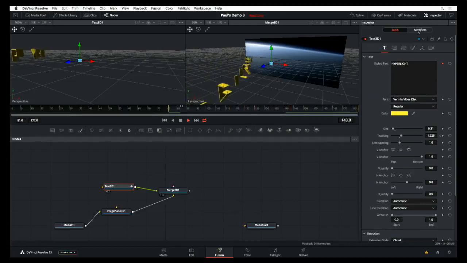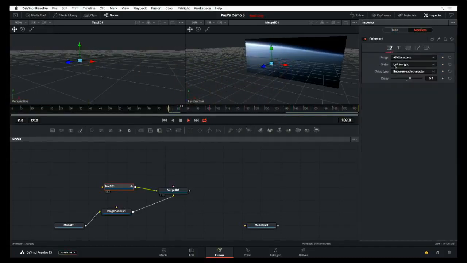So now we've got that going. I think for the follower, I want the text to actually not animate from left to right, but maybe inside out. So the center characters come in first, and then the other ones. So I think we're ready to add some particles.